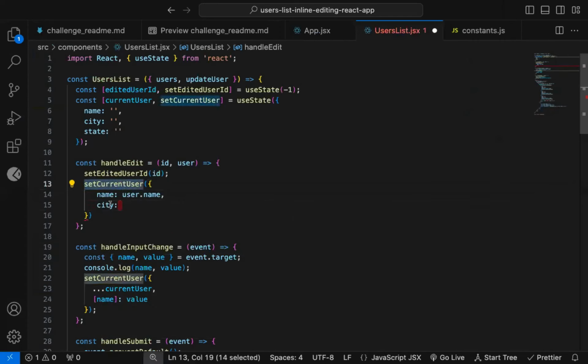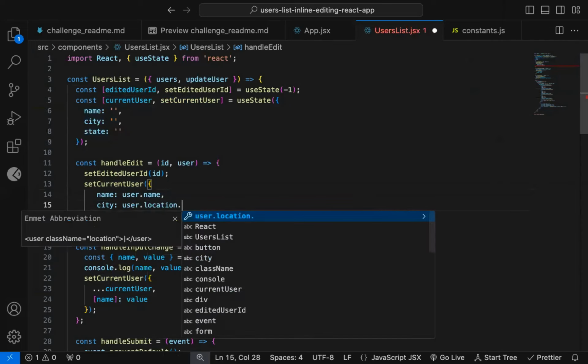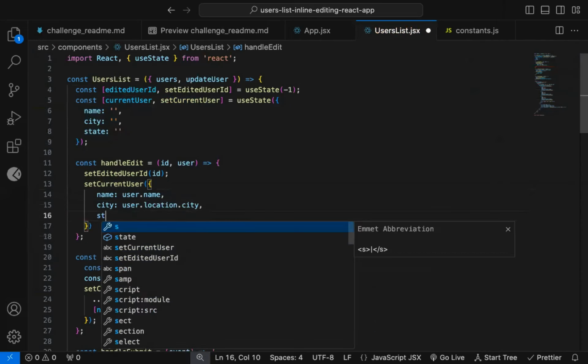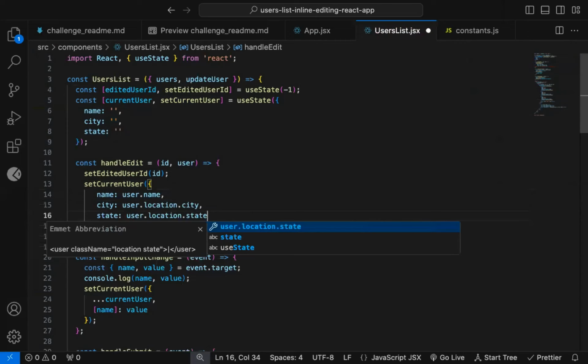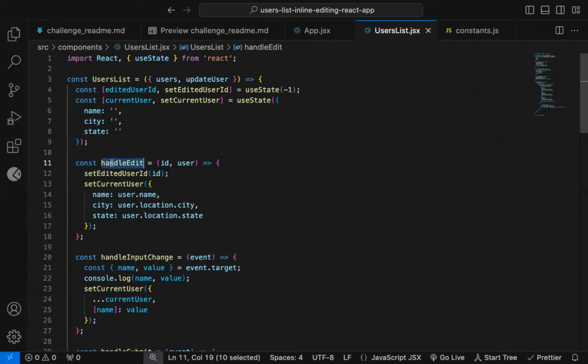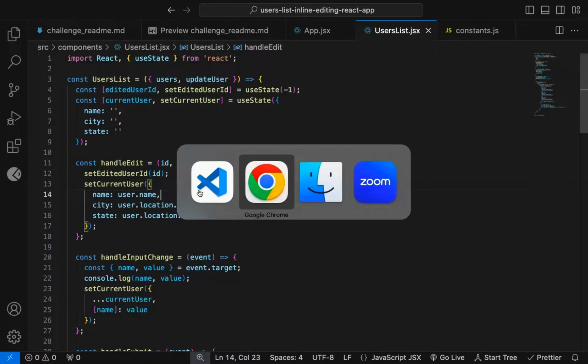So I am setting the current user. This user's object we are setting has three properties, and I am setting those properties. User.location.city, and state will be user.location.state. So on click of edit, we are setting the ID which we are editing as well as the user which we are editing. Now let's verify this.